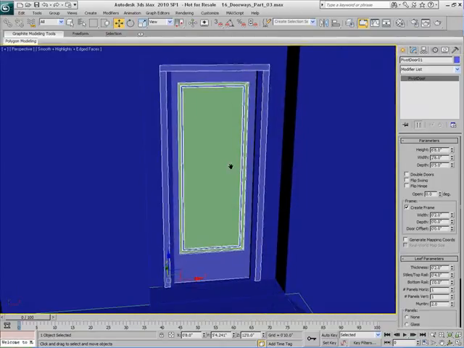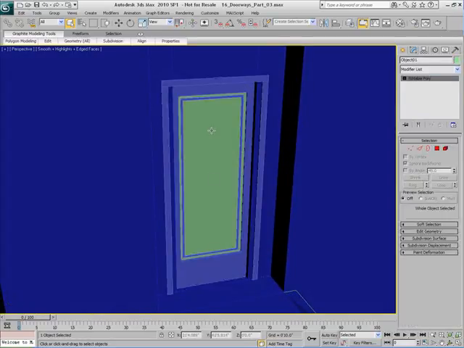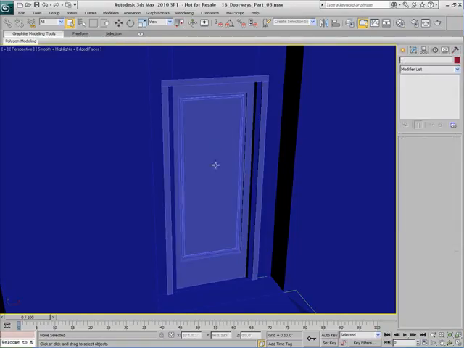Okay, but you notice that the green wall object is now conflicting with our door. It's actually penetrating through it. So I'll select the green floor wall object there, and since we don't need it anymore, I'm just going to hit delete on the keyboard to get rid of it.